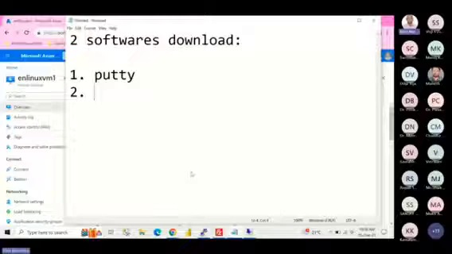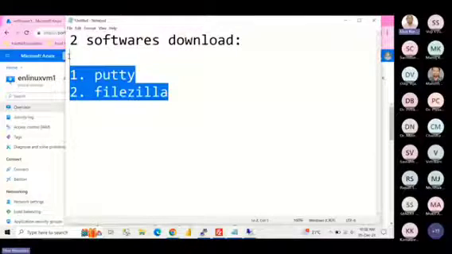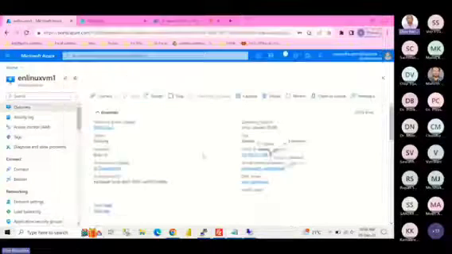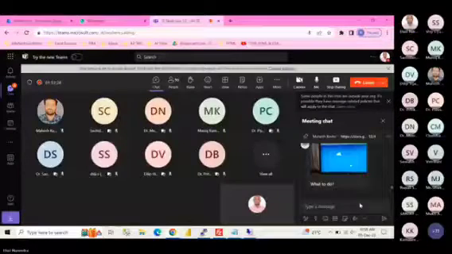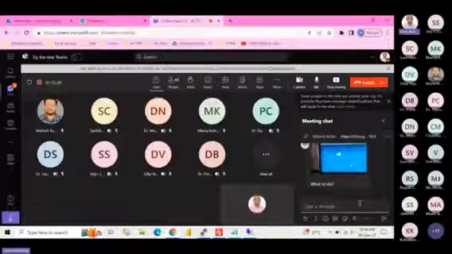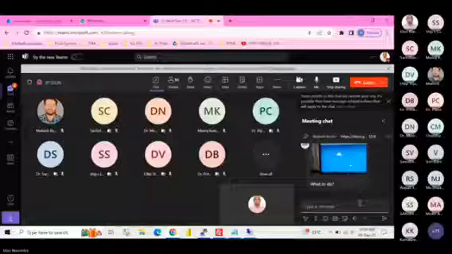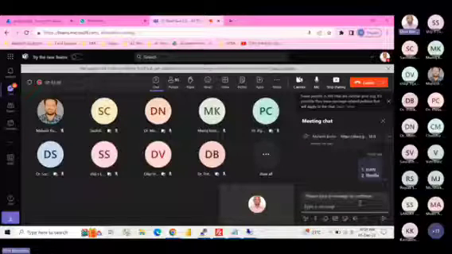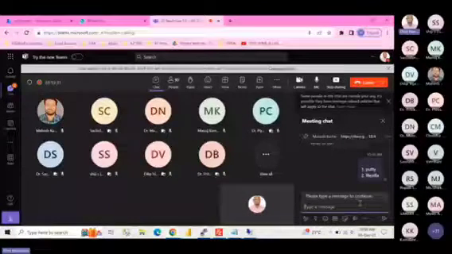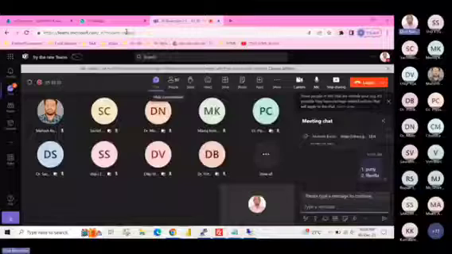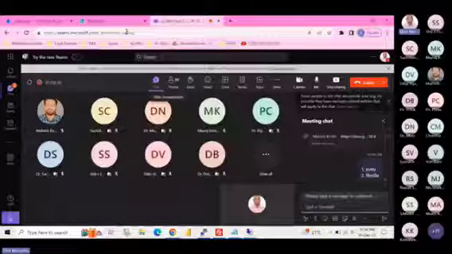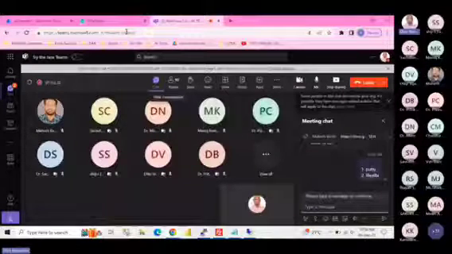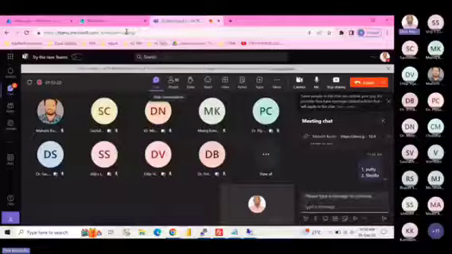And the second one is FileZilla. These are the two software you need to download on your laptop. I'll share these two softwares, Putty and FileZilla. You can see the procedure, and meanwhile in the break you can download the two softwares also. I have already downloaded and installed these two softwares on my laptop.